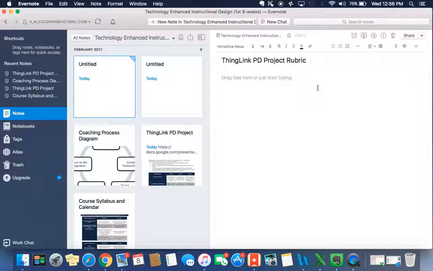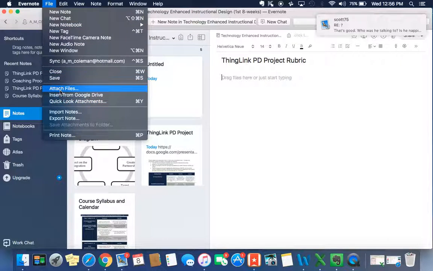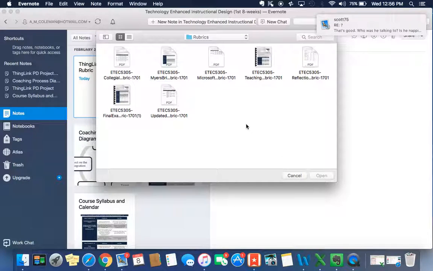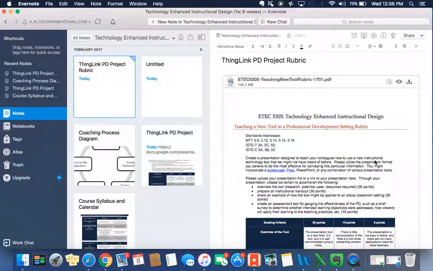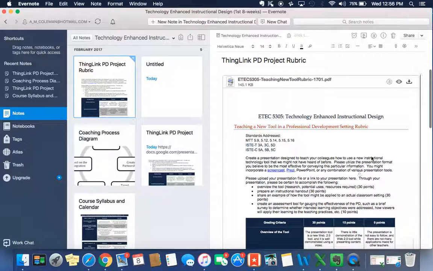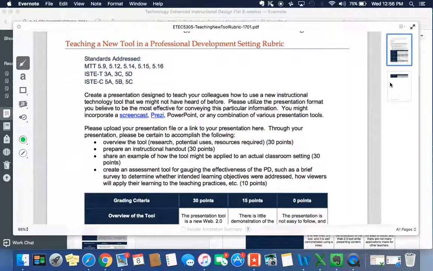So I'll add in a title, so it'll title my note. And then you're going to attach a file, either from Google Drive or your hard drive. And you're going to find the rubric you want to mark up. And what you're going to do is click on this little A. So if you hover over it, it says Annotates.